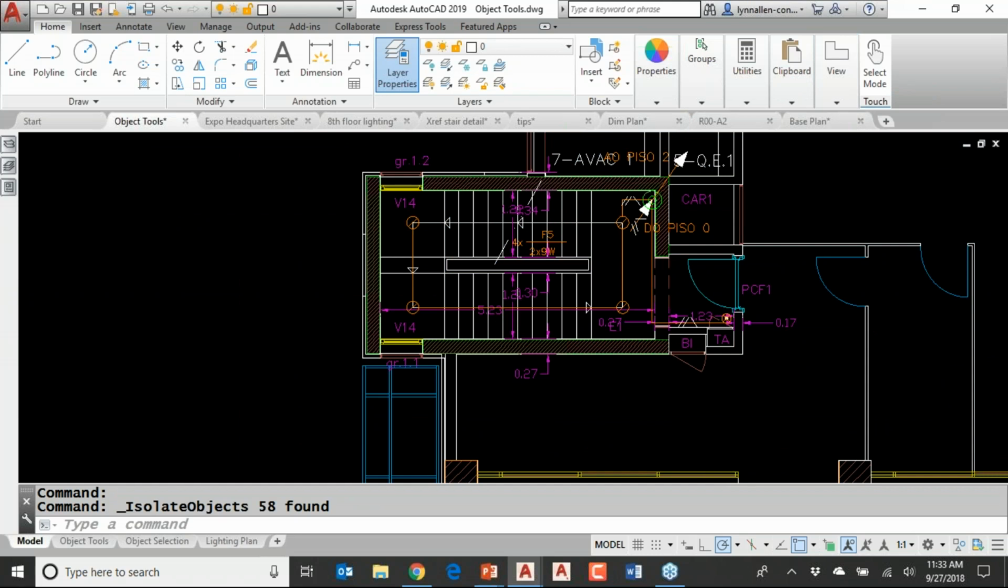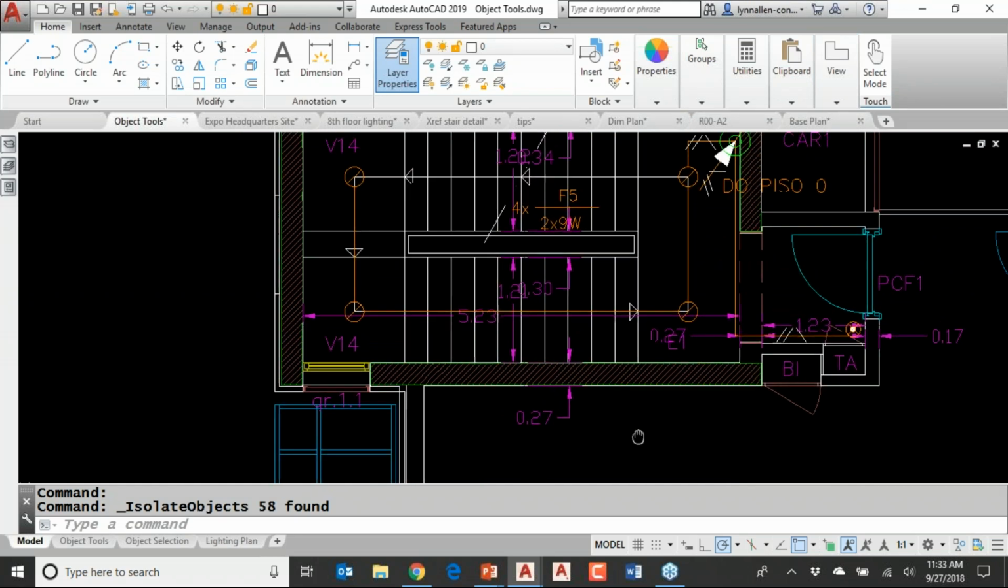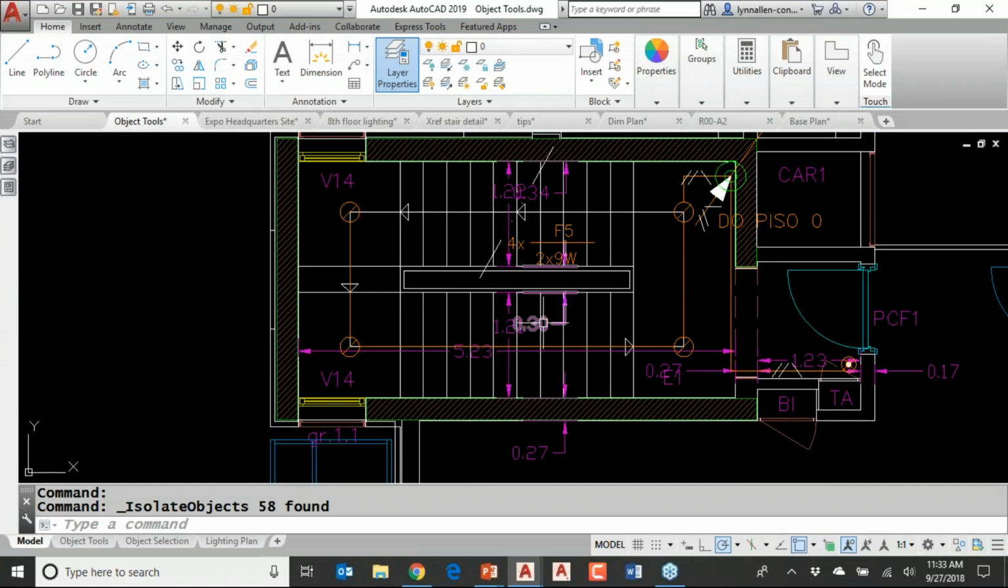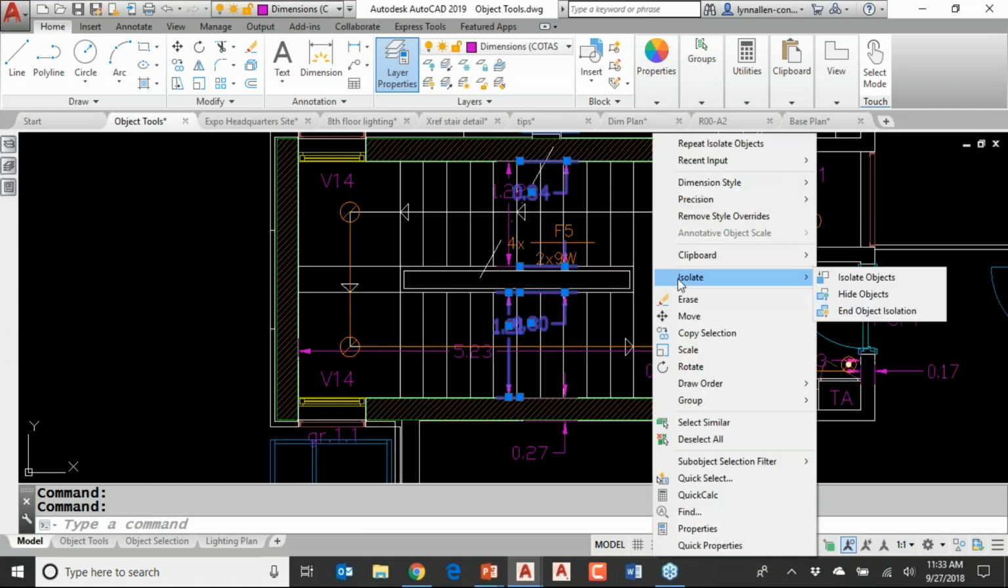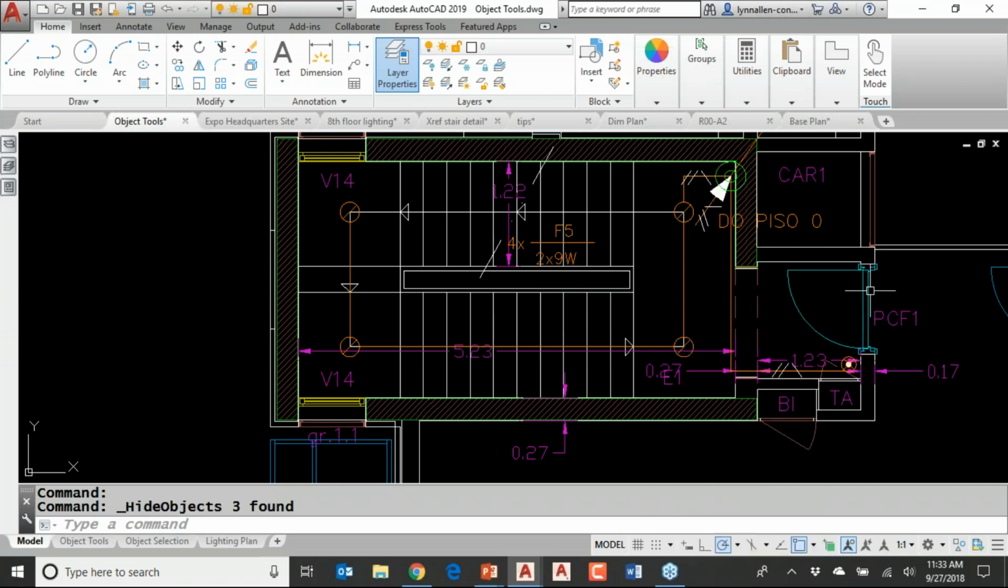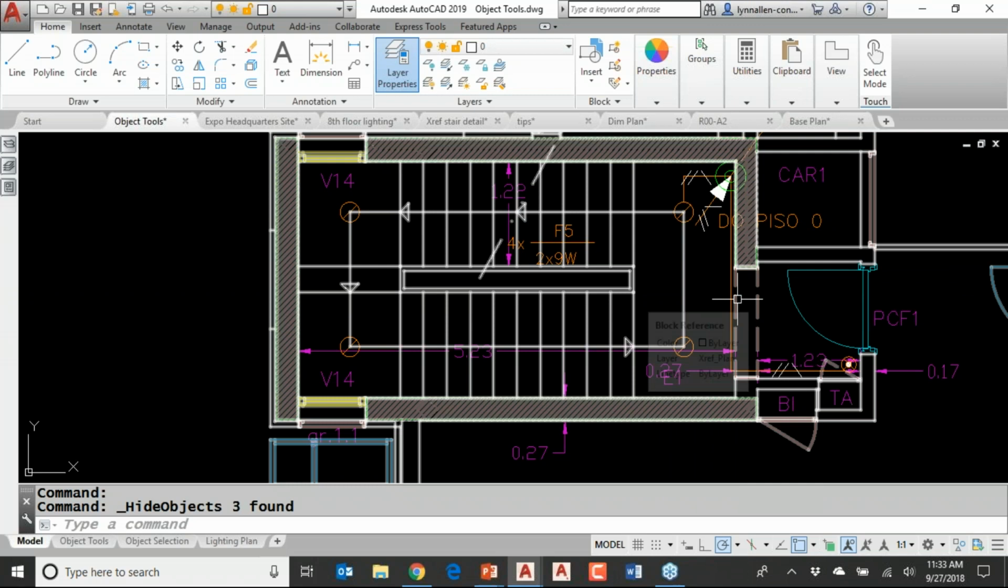Now that's still crowded. It's way too crowded for me. I need to get rid of some of those dimensions. So I'm going to grab this one and this one and this one. Anything you want to get rid of, and I'm going to do a right click, and click on isolate again, but this time I'm going to say the opposite. I'm going to say hide the objects that I selected. So I got rid of some of those dimensions that I selected.